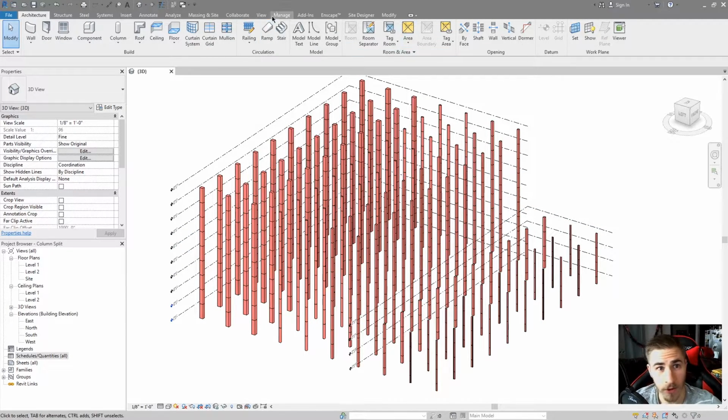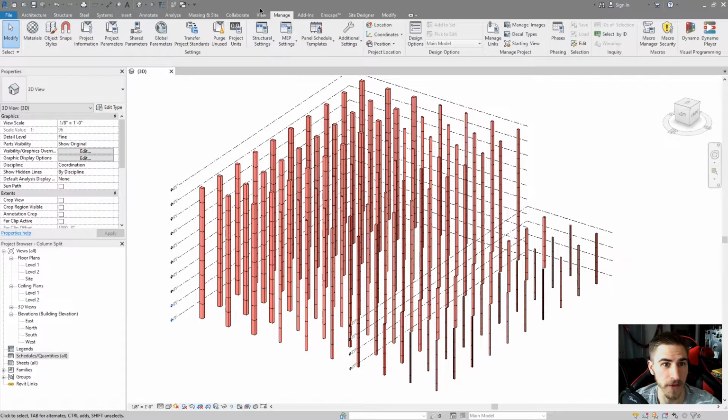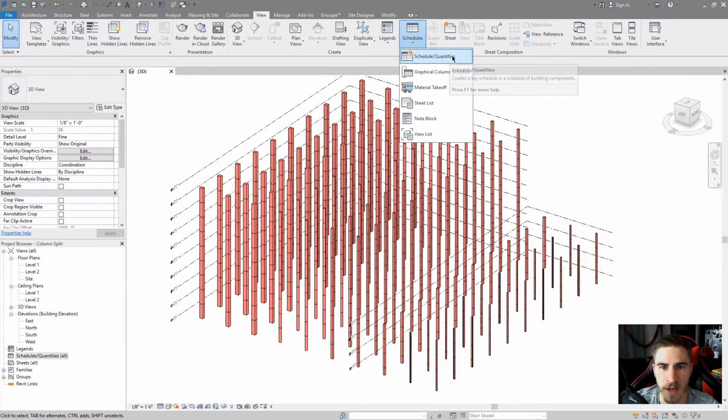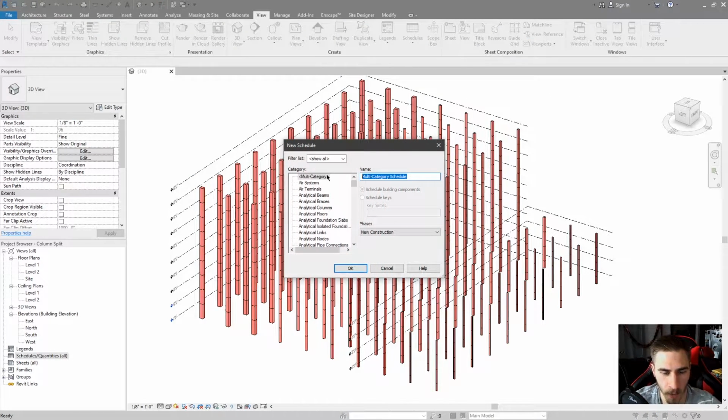From here, we are going to go to the Manage tab. The View tab, because we want to create a schedule. We'll go to the View tab, we'll go to Schedules, Schedule, Quantities, and I want to name this Structural Column Schedule. You can name it whatever you want. Structural Column Schedule, and in the category, I'm going to go down to, you guessed it, Structural Columns.